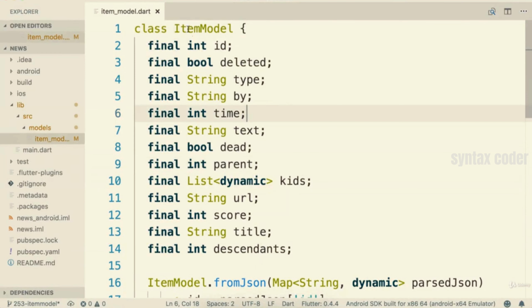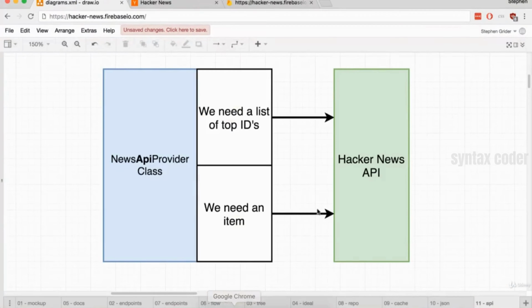In the last section, we finished up a bunch of nasty typing around our item model. Now that we've got this thing put together, we have a means to actually parse JSON inside of our application, so we can start to implement that Hacker News API provider class. So you and I are going to put together this class, which is solely responsible for reaching out to that API and accessing one of the two endpoints that we need to build our application.